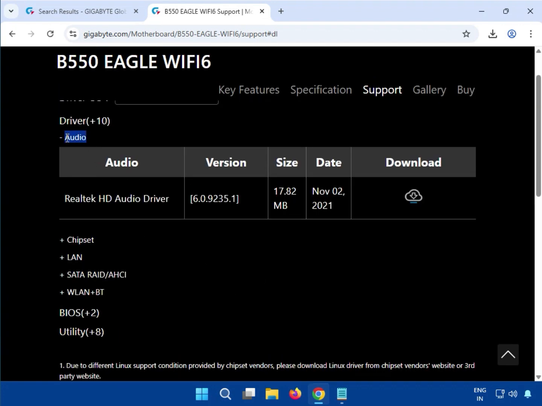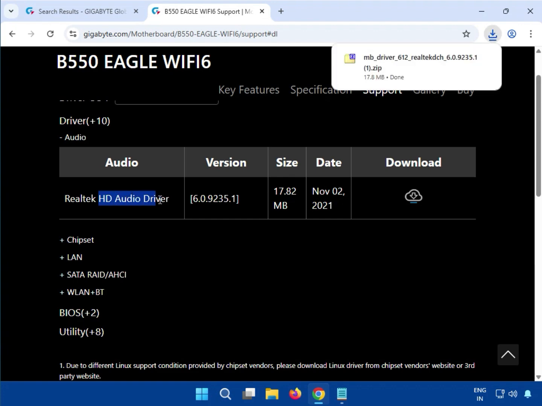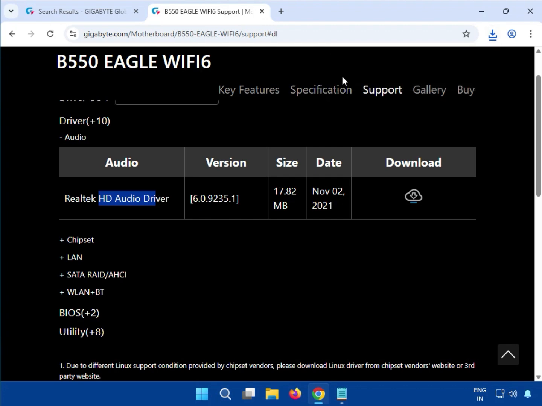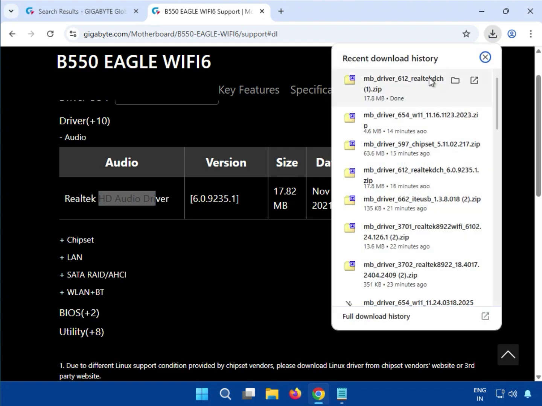So first, the audio driver. You can see here, click to download. This is the HD audio driver, you can see here. And this is downloaded. Open it.